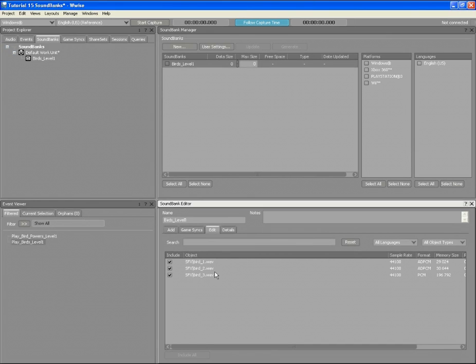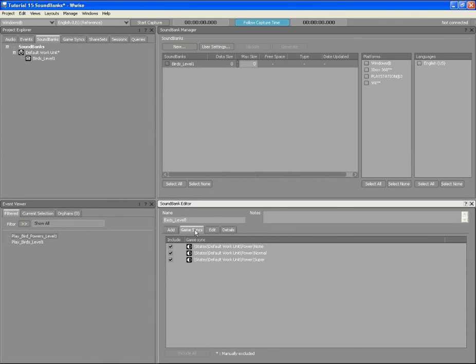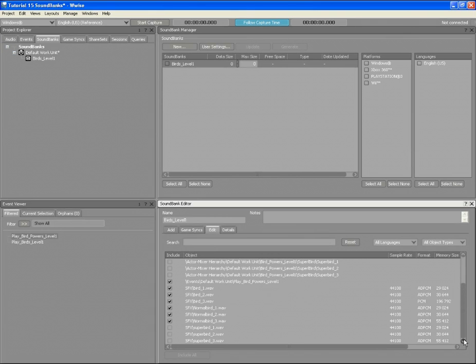You can also exclude specific media files and sound structures based on their relationship to particular game syncs. If we add the Play Birds Power Level 1 event to the sound bank, and then switch to the Game Syncs tab, you will notice that a list of states, switches, and/or triggers associated with this event is displayed. Let's say the super state is not used in Level 1, so you will want to exclude it from the sound bank. By excluding the super game sync from the sound bank, you will also exclude all corresponding sound structures and media files.